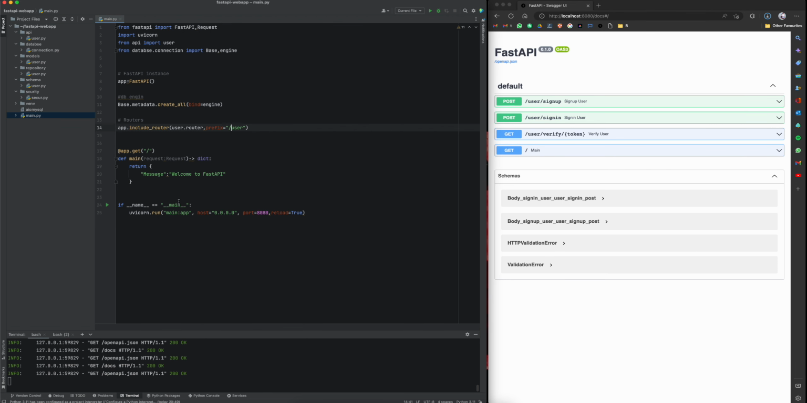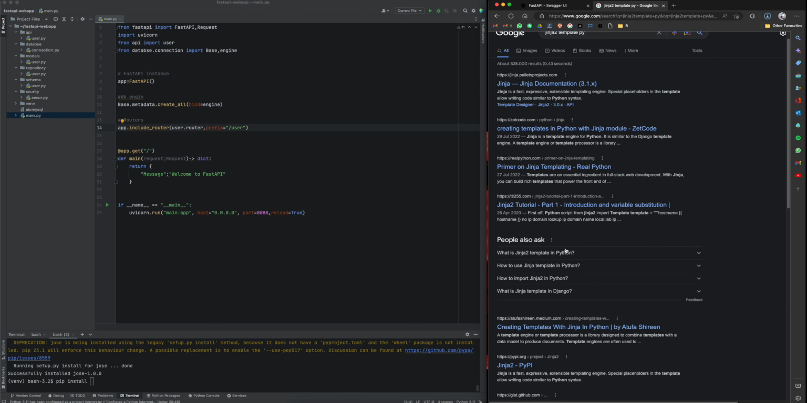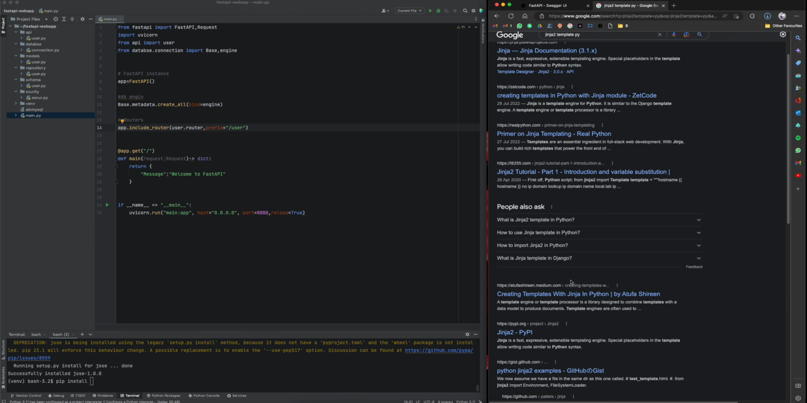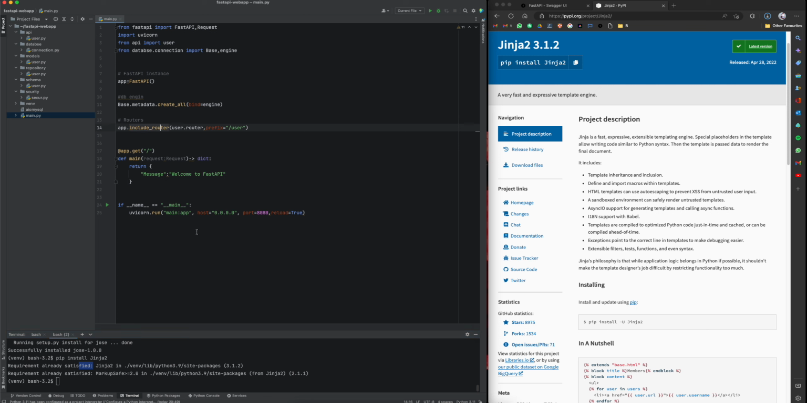Now I'm coming back because we are going to start with Jinja. Pip install, I think it's Jinja2 template, something like that. Jinja2. You can install this template with pip install Jinja2. Okay, it's already installed.